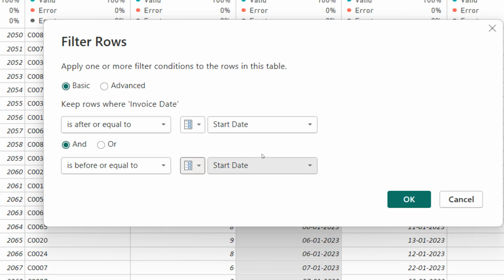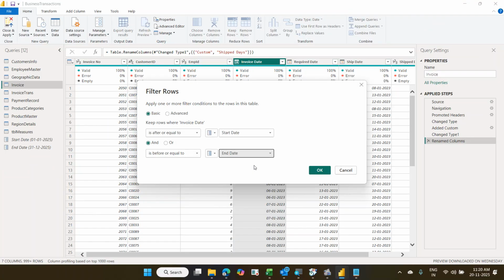Let us check that. I selected 1/1 till 31 December 2025, and only that data is available here. Close and apply, and only that data will be loaded. But how do we do this in Power BI itself? We'll see that in the next part. Now it will load only the data of 2025. It's taking some time, but it will load.